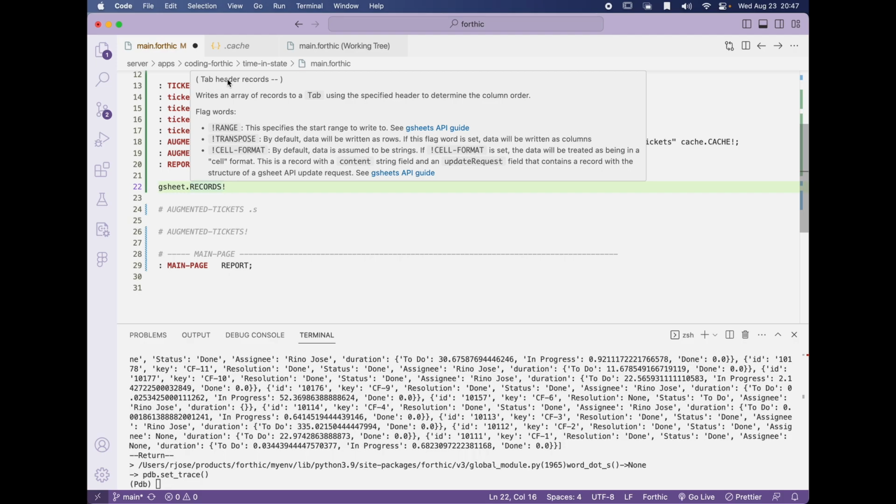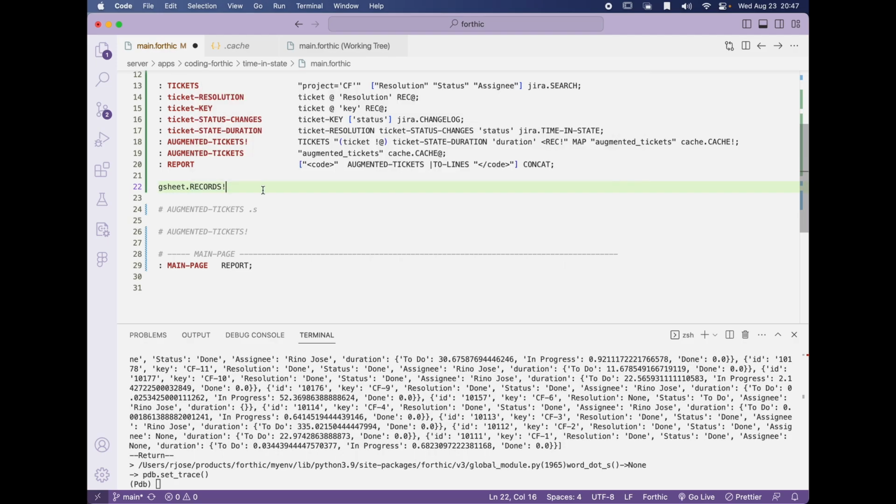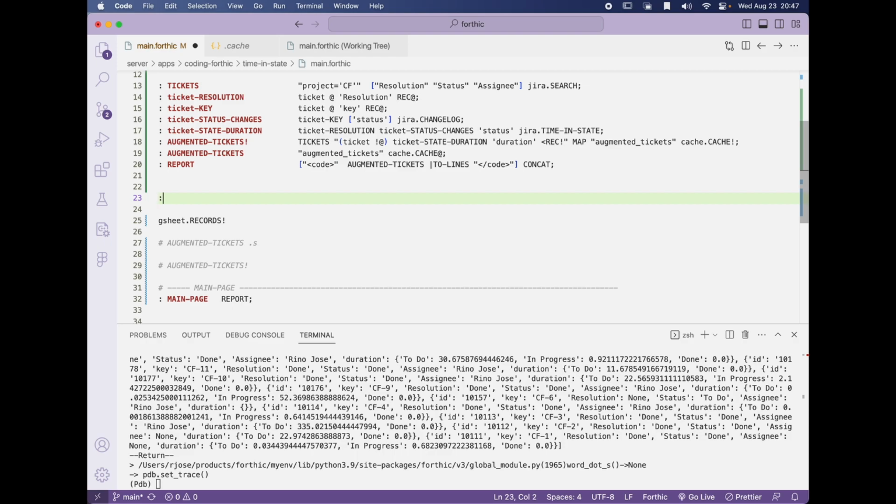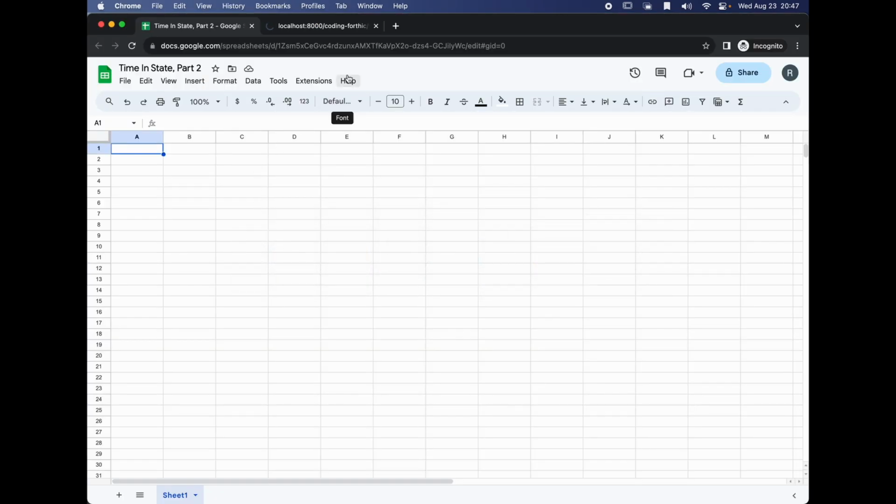Header is going to be the column names for what you want to write out. And records is going to be an array of records that has those column names as fields. And so it's just going to write that out to the sheet. So to start, let's define a gsheet URL, and we'll just grab that from here.